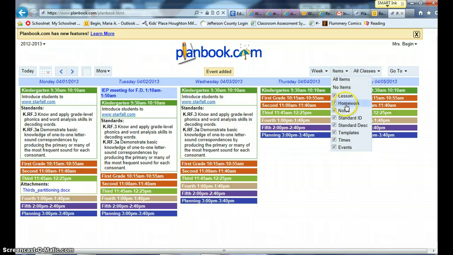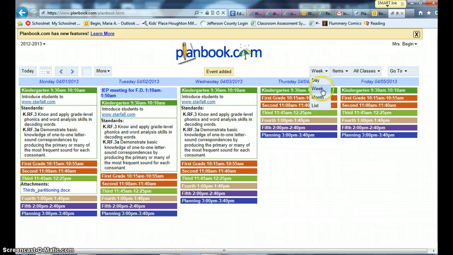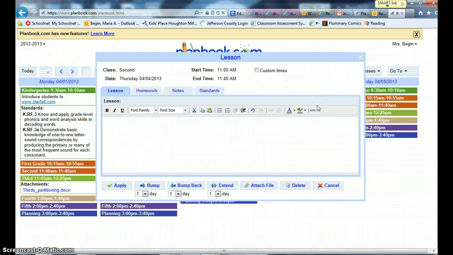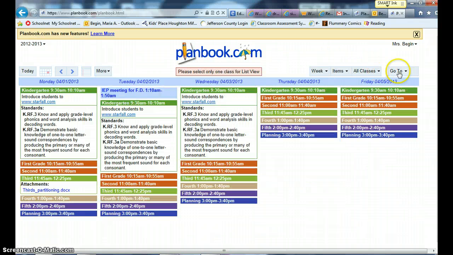This shows you the items. So if you just want to look at one thing, or if you don't want to put those, then don't put those. This changes your week. If you want to change it to the month view, it'll only do one class at a time. You could also list. I have not had any use for that so far.